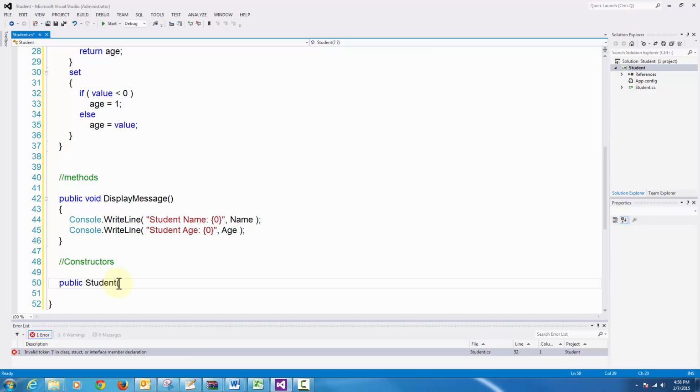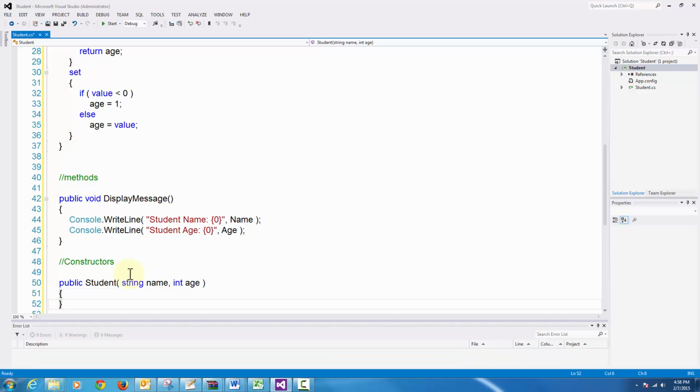It does, however, take arguments, because those arguments we're going to use to initialize our student object, right? So in this case, we have two properties that we can use to set the values for student. So we're going to define those in a parameter list inside the parentheses, right? So first of all, we have string name, and then we have int age, and then we also have a set of braces.